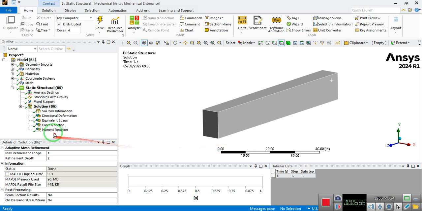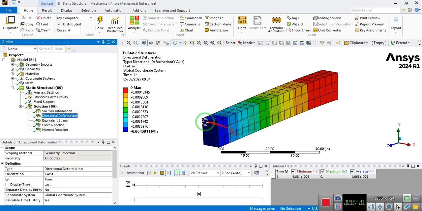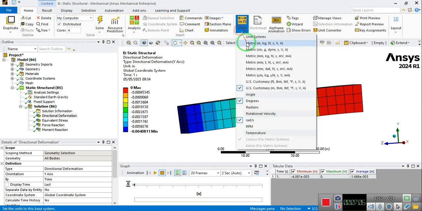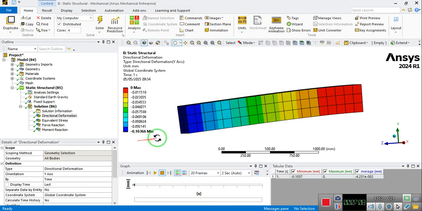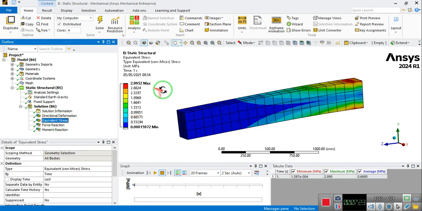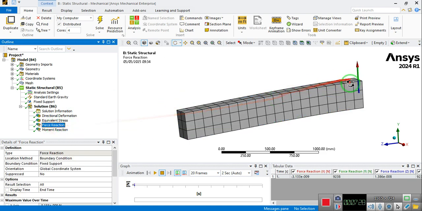So you see that this is the directional deformation. This is in units, so let me change that to millimeters. You see the maximum deflection is at the free end, sorry, at this end, because that end was fixed and that was free. So this is 0.1036, and this is due to the weight of the beam. And then due to the equivalent stress, the stresses are 0.03 megapascal, and the force reaction, which is the main indication that the weight is acting on the beam.